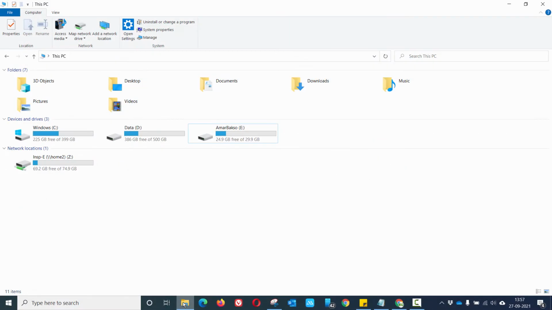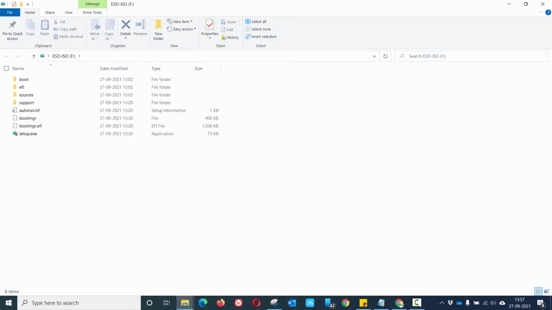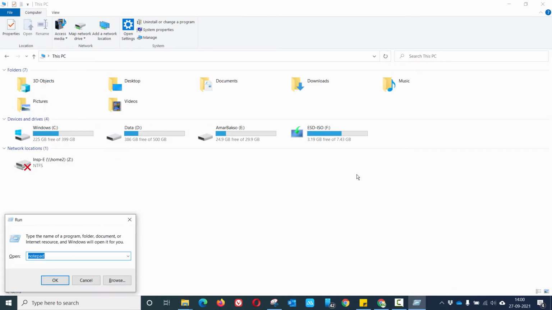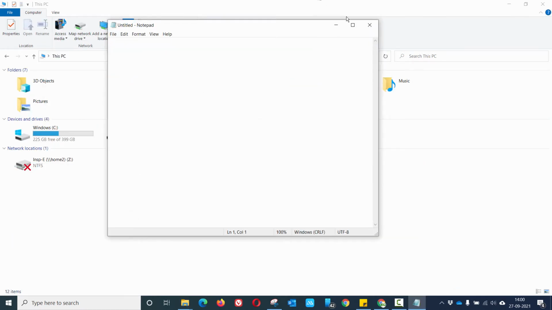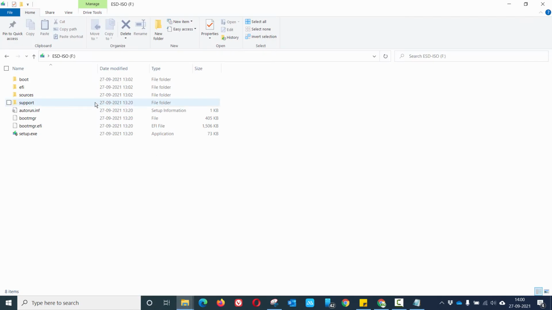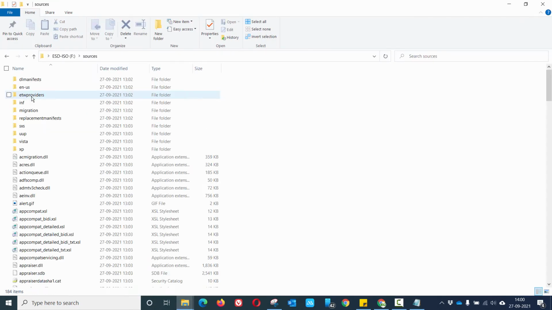So I'm back to another PC and going to connect the Windows 10 installation media, which is the pen drive. It is connected now. And then I have to create a notepad with this code where the edition is professional and channel is retail. You'll find this code in the description below, so you can directly copy it from there. And I have to save this notepad in the sources folder.